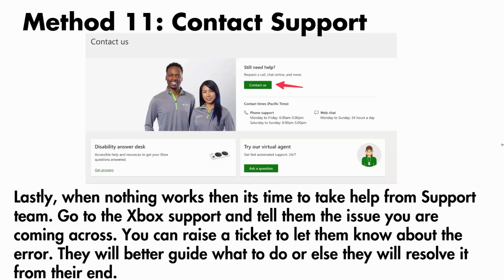So these are few suggested solutions to fix the issues you are coming across while playing Sonic Racing CrossWorlds game on Xbox.